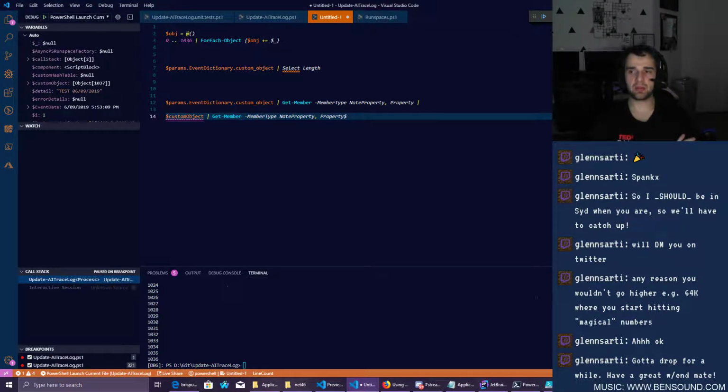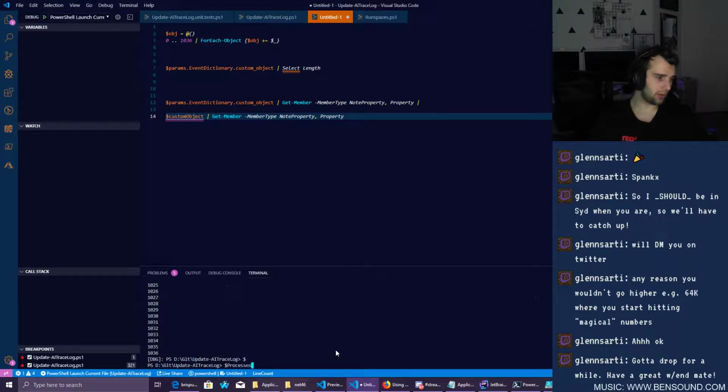My idea is to be able to dynamically shrink this object. So my idea is to get the members. Let's just stop, for example, if we go process, select last one, get member.